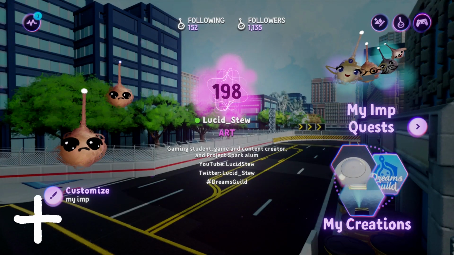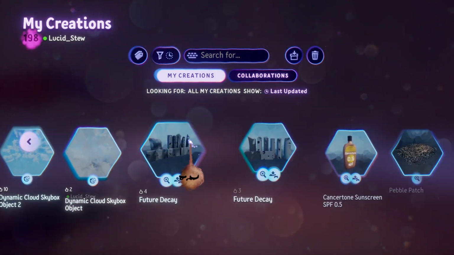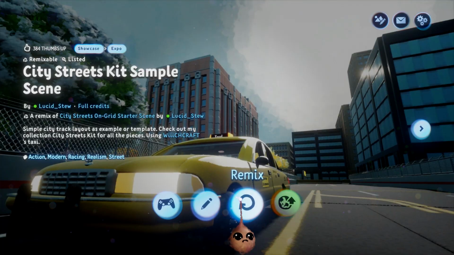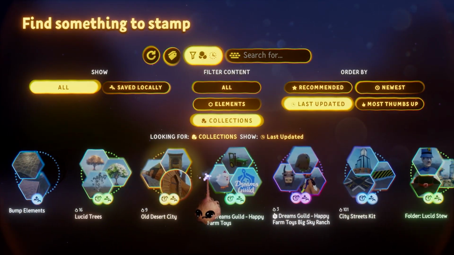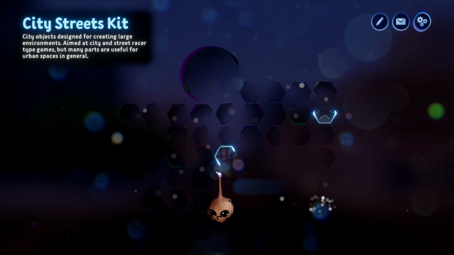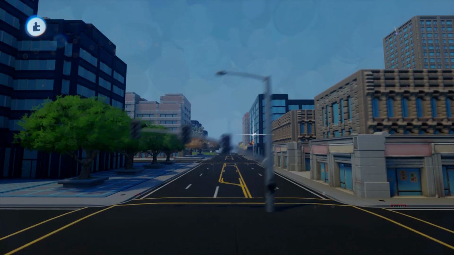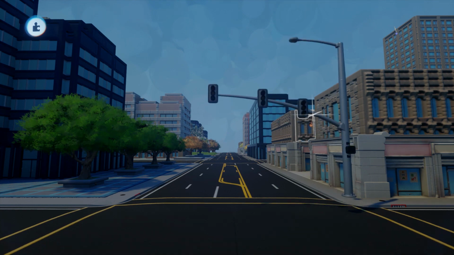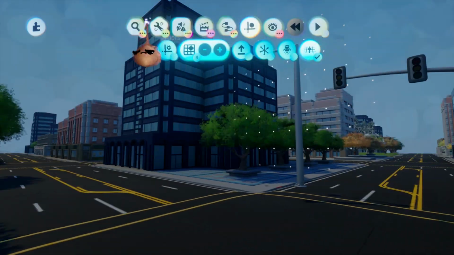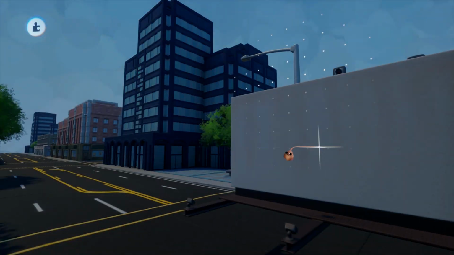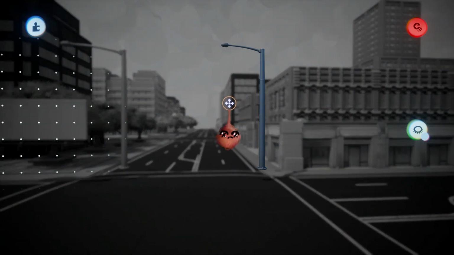We are back working with my City Streets kit. This time I want to show you the thermal-friendly billboard and lighting system I developed for city scenes. In this video we will be working in an empty version of my City Streets kit sample scene and with the following assets from the City Streets kit collection: traffic signal, street light, and empty billboard.